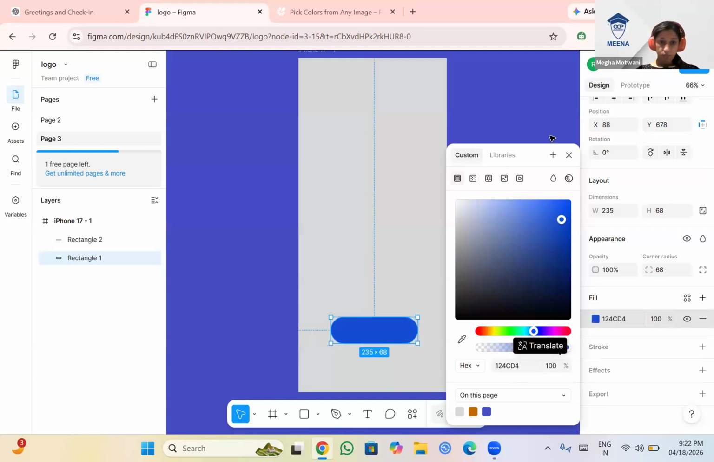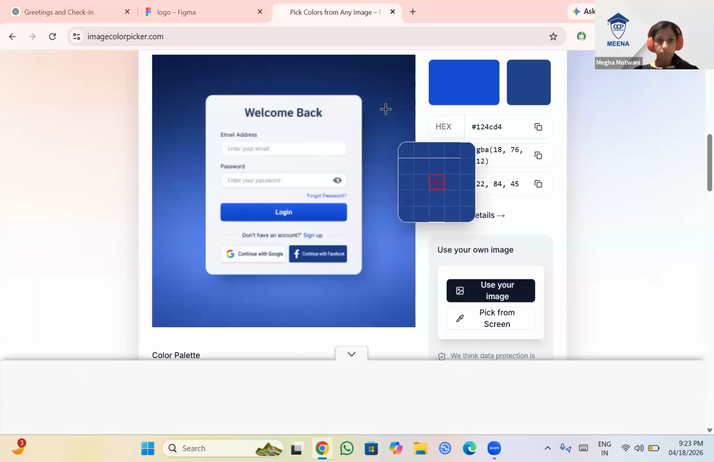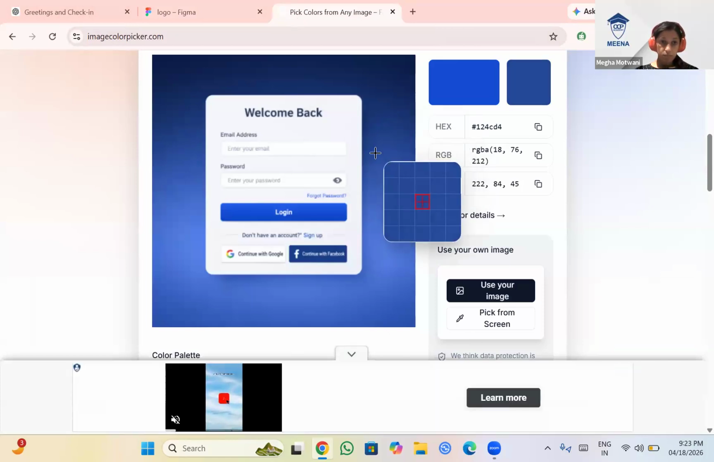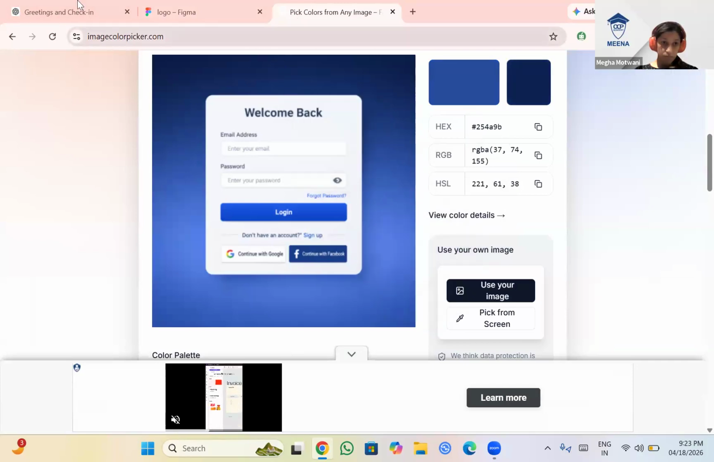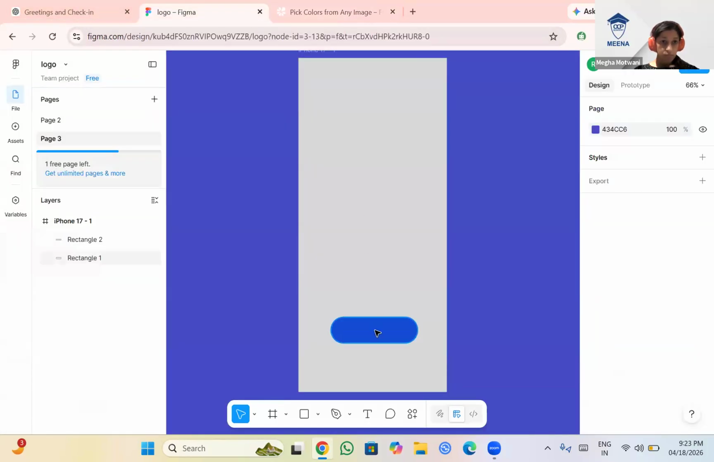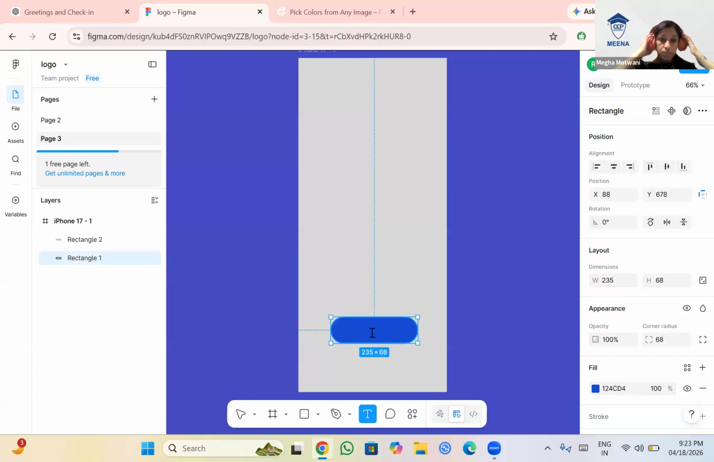Right? Here you will be able to see the exact color of that particular thing. Now we need a login text inside this button, right? वो white color का है, so white color you can take. First take the text and paste over there and type the text.